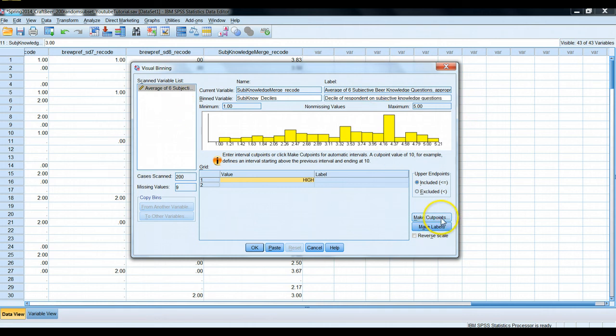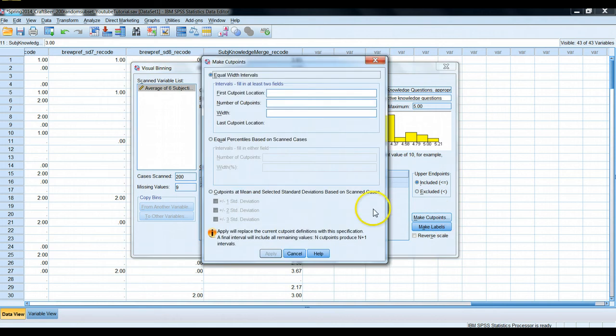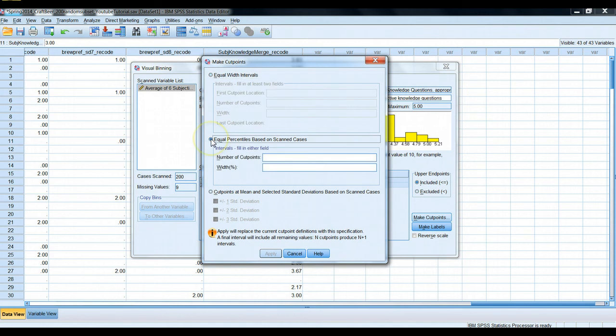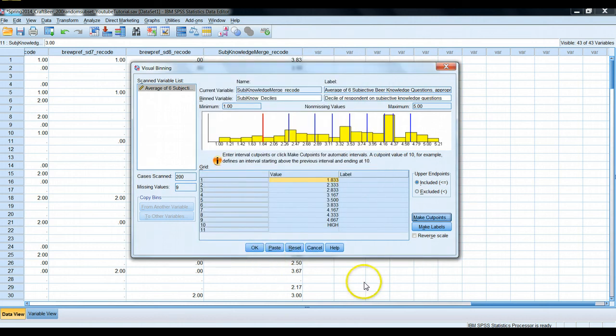We'll make cut points, and we will select the equal percentile based on scanned cases. So we click here, and if we want decile groups, that means the width of each decile should be 10%. See how it says width and percent? So we'll type in 10 here, which means we need 9 cut points. It takes 9 cut points to create 10 groups. Let's go ahead and hit apply.